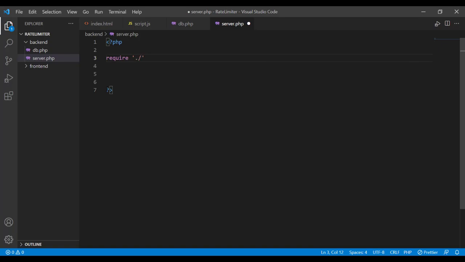So starting from the current folder, we have a file named db.php. Include that file's code in this program as well. Now next, download a package, and this package is called Redis. Using this package, our PHP is going to be able to communicate with the Redis database.